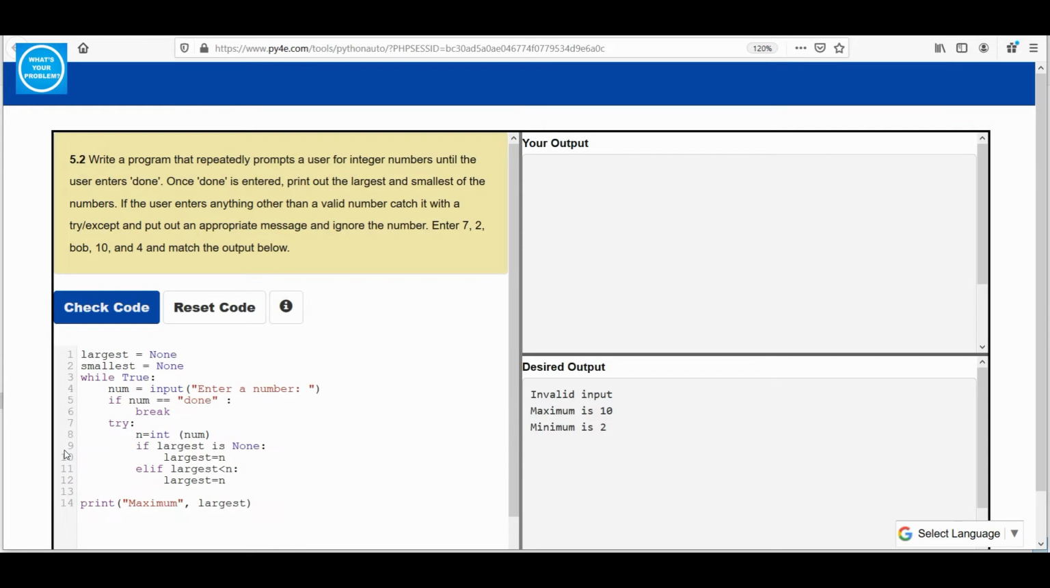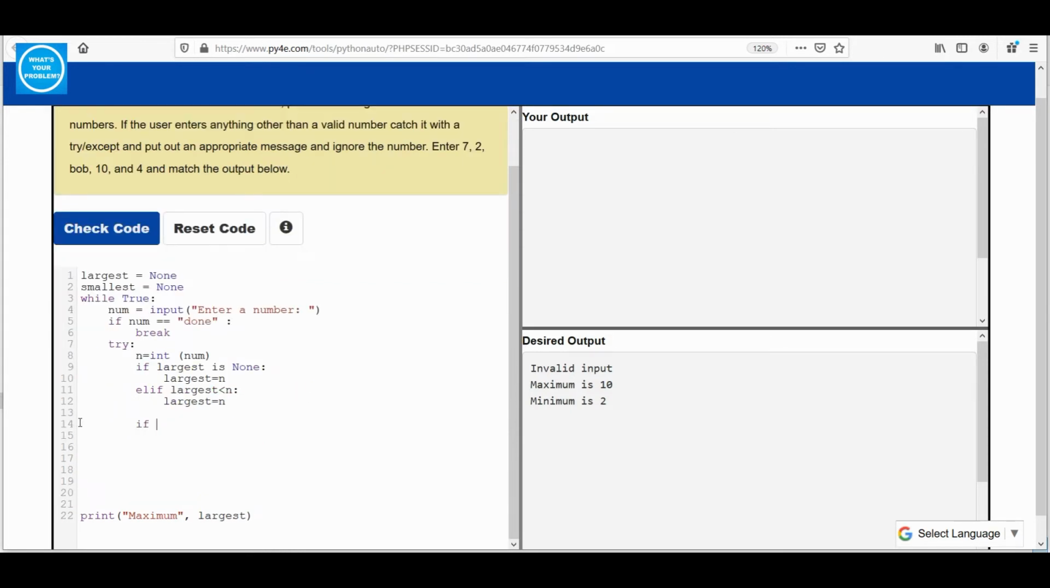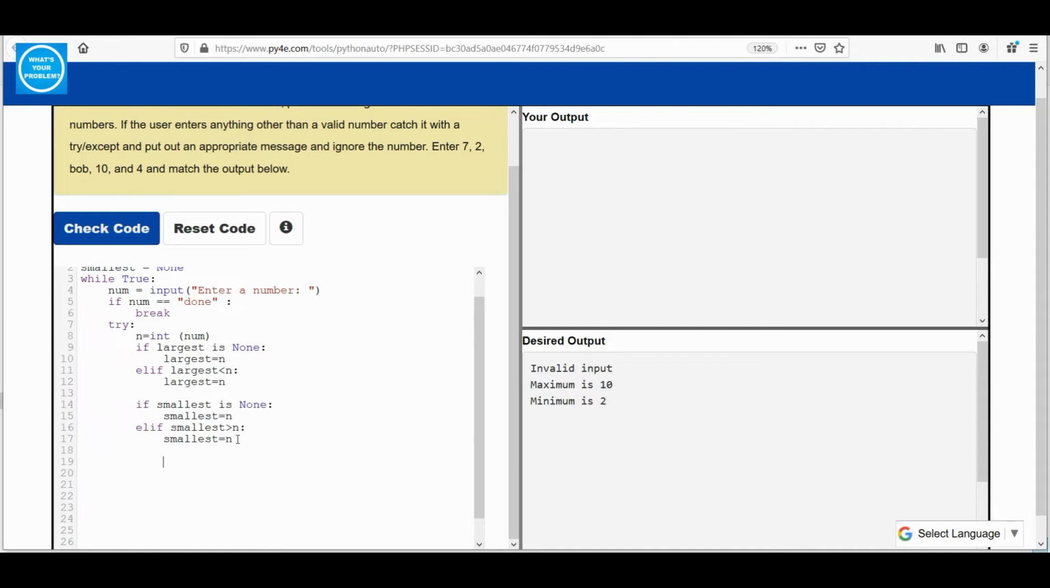Now let's do the same thing for our minimum value. If smallest is None, smallest equals n. If smallest is greater than n, then also smallest equals n. Okay, that should take care of our maximum and minimum values. And guys, if you have any problems understanding the code, leave a comment down below. I'll be more than happy to explain it to you.